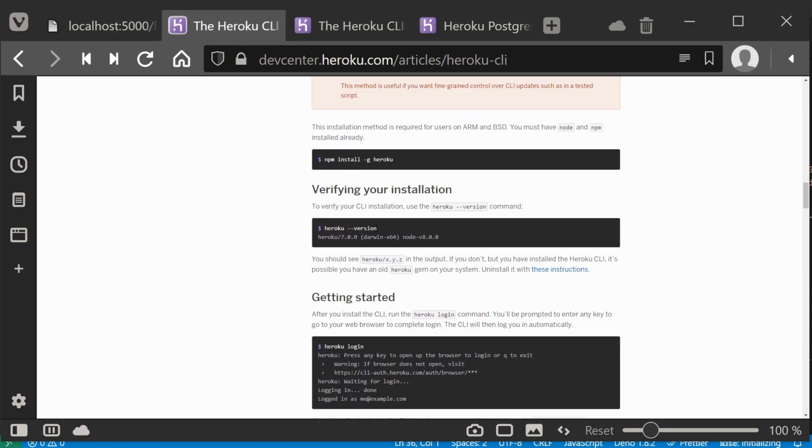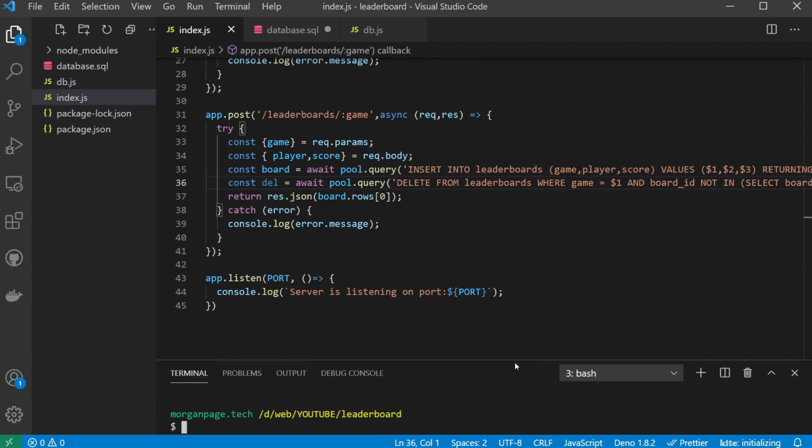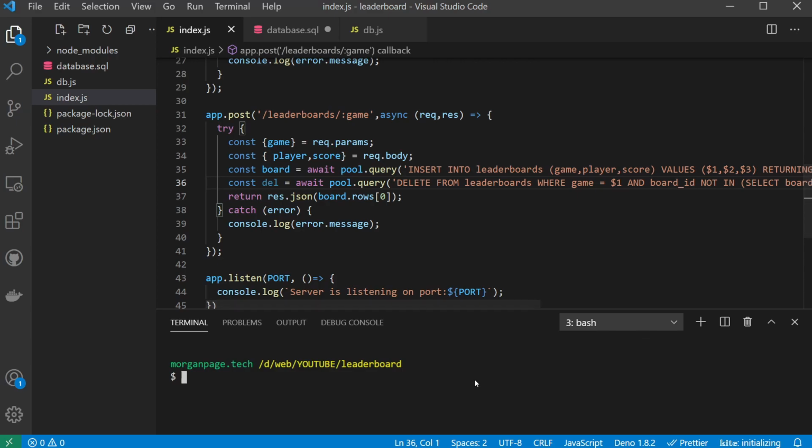Now, like it says here, we should be able to verify that Heroku is installed if we do heroku --version. So let's just check that we have it installed. If I open another terminal and do heroku --version, you can see that we have the Heroku CLI installed correctly.